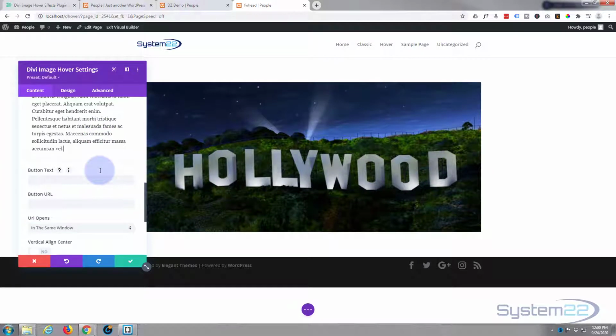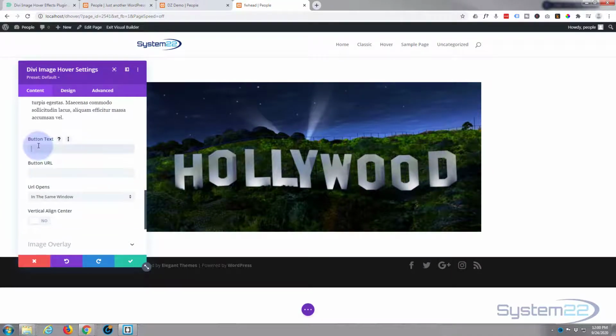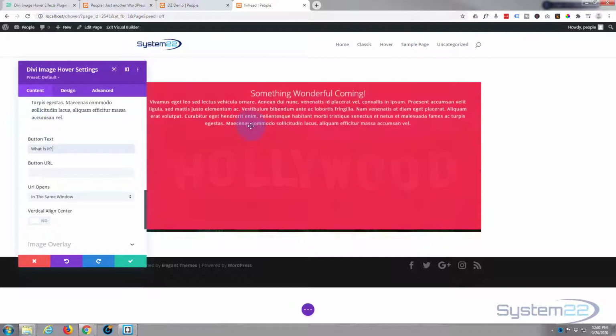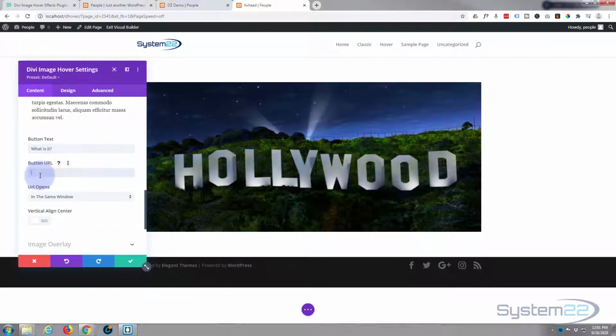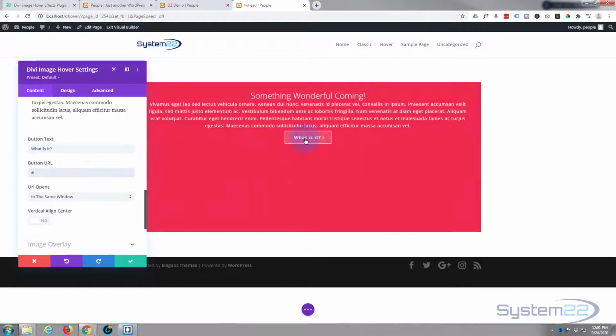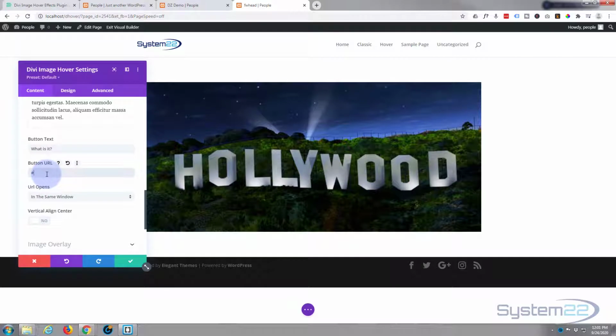Fantastic. And for the button, let's say, what is it? Whatever it is that you'd like to put in there. Of course, we've got to put a link in before the button will show up. There it is right there. And you can style your button. Obviously, put the URL to wherever you want to take your people. If it's on the same site, keep it in the same window. If you're navigating to a different site, I'd recommend opening in a new tab so your site stays open.